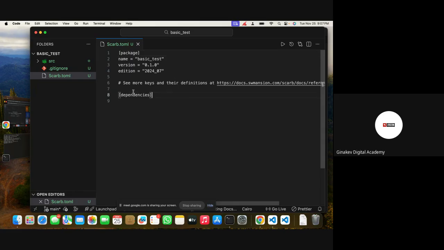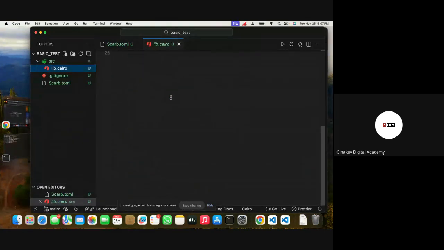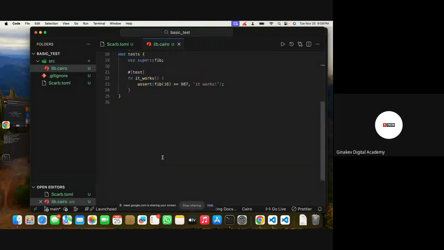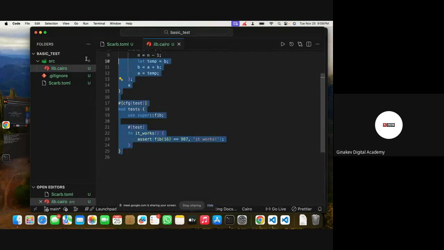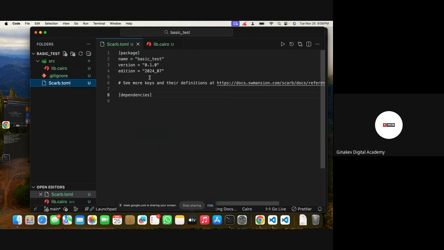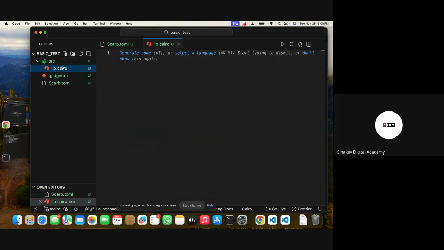So if you can see my VS Code right here, this is the boilerplate or template code that Scarb generates for us. And we can get rid of this. So we just get rid of this. Okay, our Scarb.toml is okay, we can keep it at that.